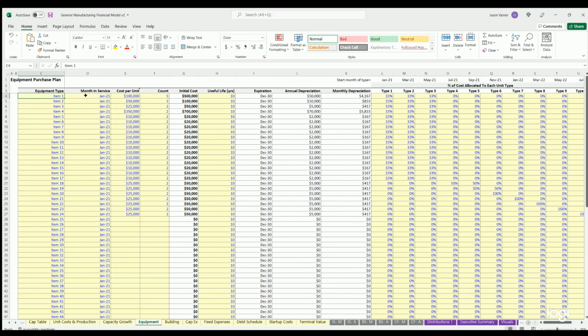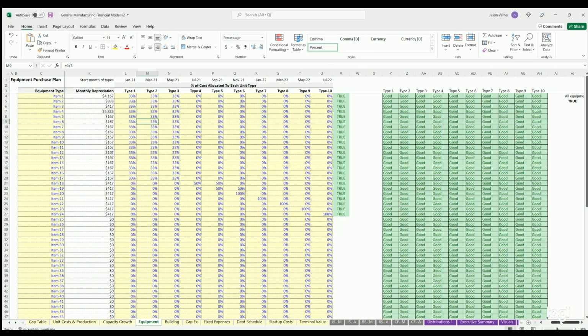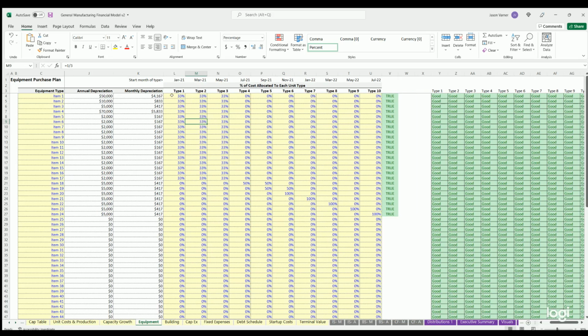Equipment. So this is where you're going to define all the different equipment purchases you might have to put into the facility, the account, the cost per unit, the months it's in service, useful life. And then this is where you can define, per each unit type you're producing, what percentage of that machine you're assigning to each type of unit, just to get a more accurate cost of goods sold per unit value.